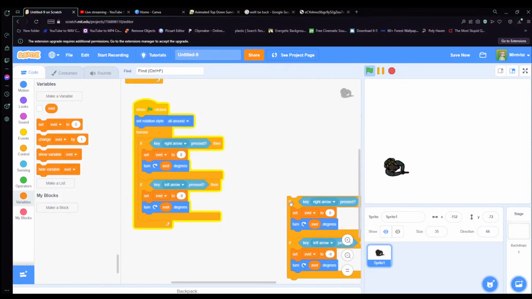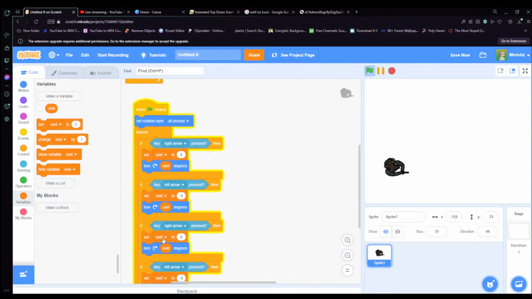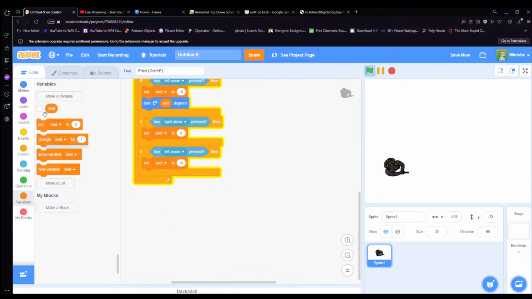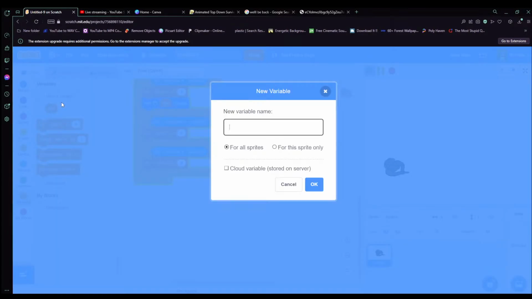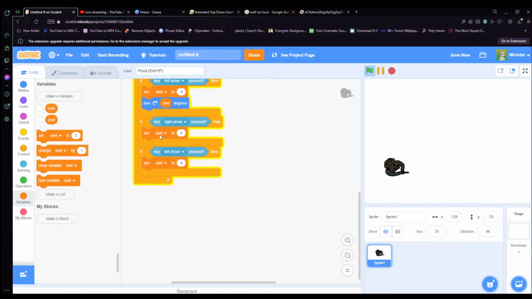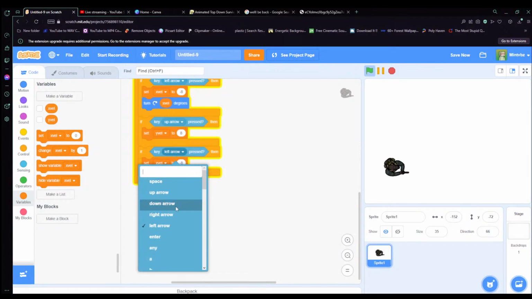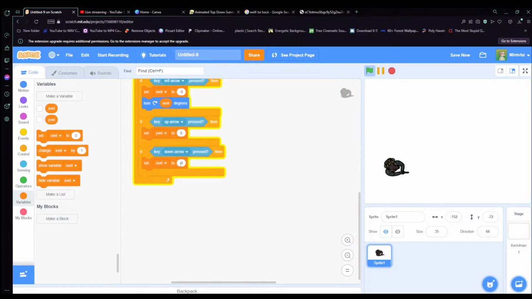Now we will copy this real quick, and we don't need this anymore. Let's create a new one and call it yvel. Then we will do the exact same. So if up arrow is pressed, we will change yvel by 8. If down arrow is pressed, we will change it by -8.